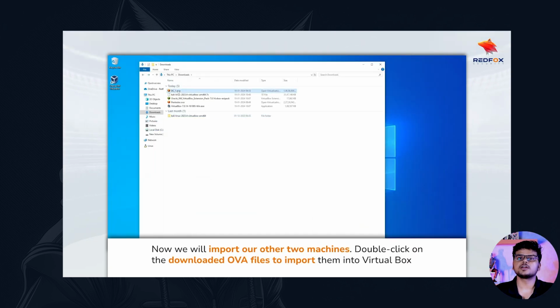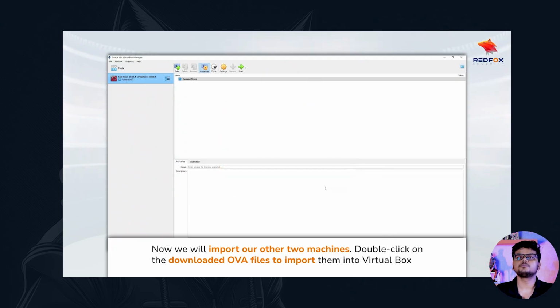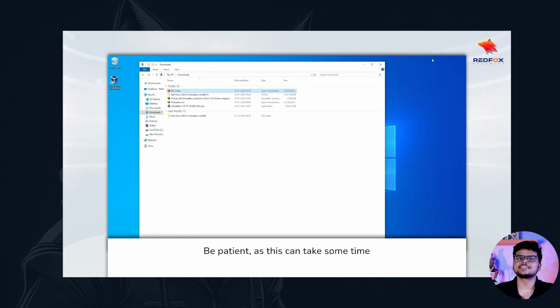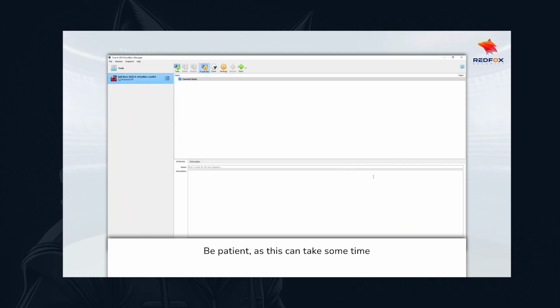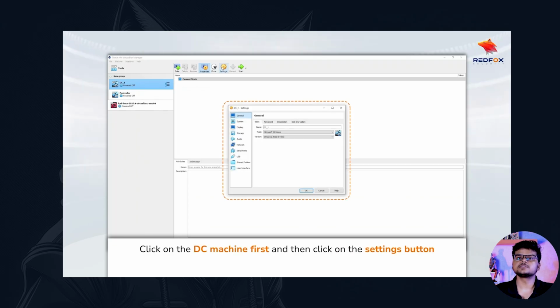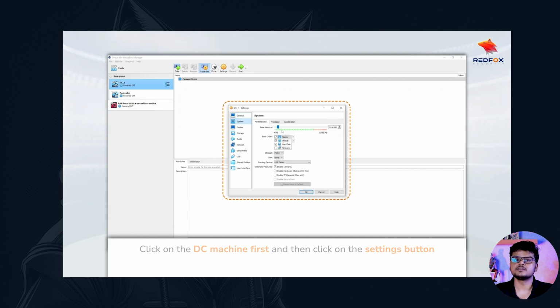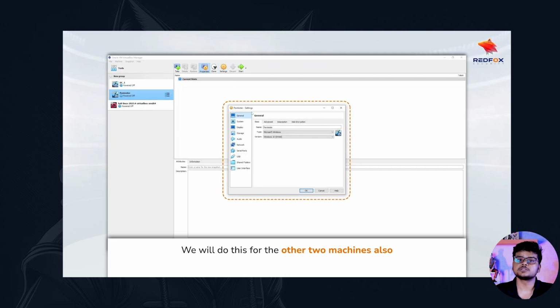Now we will import our other two machines. Double click on the downloaded OVA files to import them into VirtualBox. Be patient as it can take some time. Once imported, let us set all the networks to the Net Network that we have created earlier. Click on the DC machine first and then click on the Settings button. Navigate to the Network tab and set the adapter to Net Network. If not ready, also select the AD-Lab network. We will do this for the other two machines also.